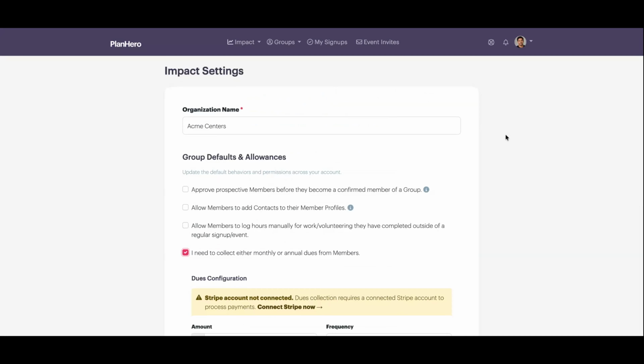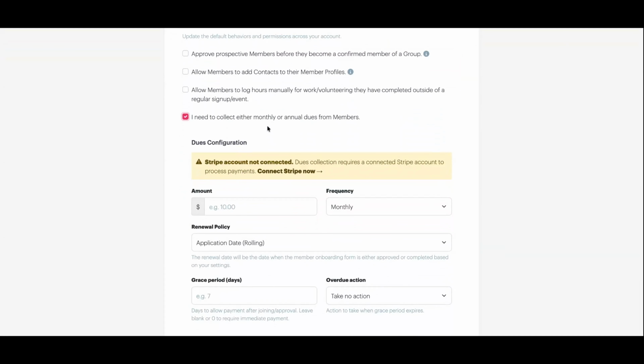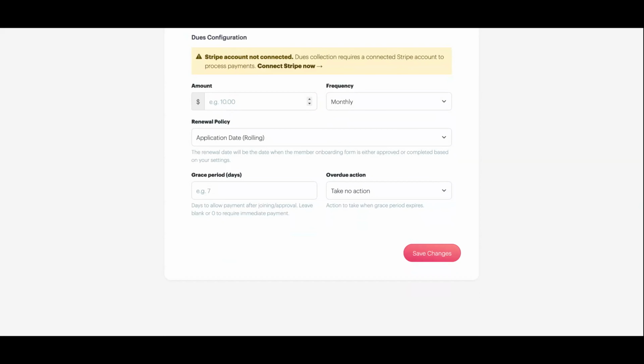Okay, once you've connected to Stripe, this box will no longer be showing, and you can input the settings for collecting your dues. So for example, let's say that your annual dues are $100. So you would type that in, and we'll say that that's annually. And then you've got a couple of choices here. You've got three choices actually for renewal policy. So this is the renewal date when the person will be billed again.